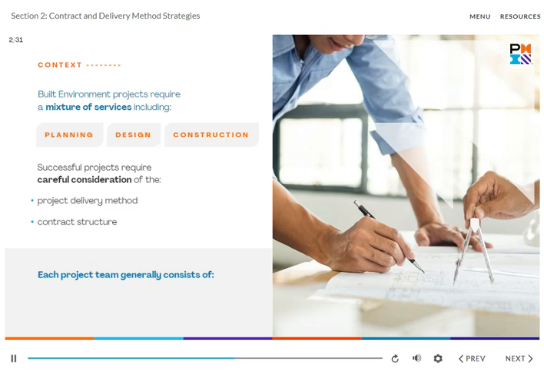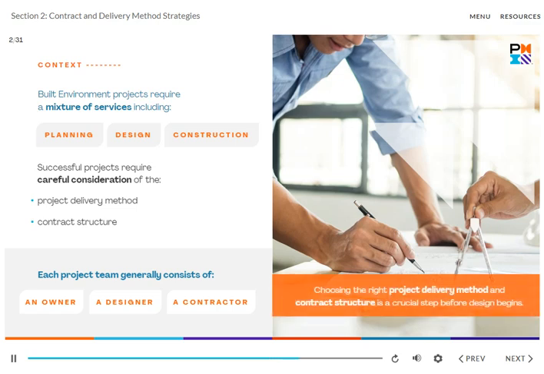While each project team generally consists of an owner, a designer, and a contractor, how each project is executed differs. Choosing the right project delivery method and contract structure is a crucial step before design begins, as it sets the tone for how the team will communicate and how payments will be distributed for the life of the contract.